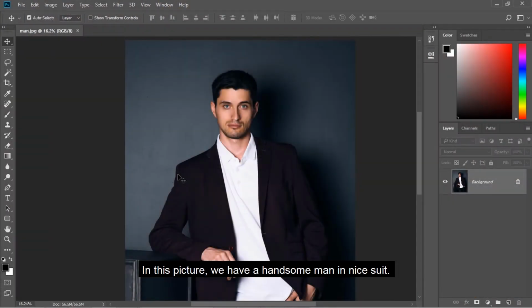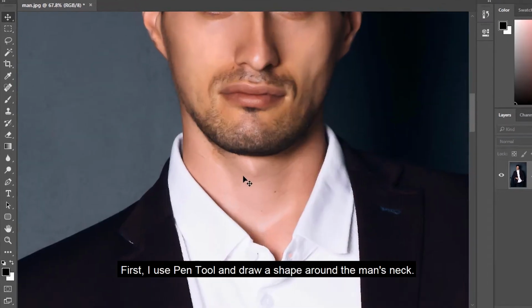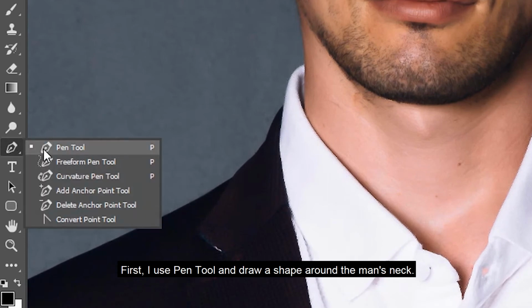In this picture, we have a handsome man in nice suit. And how could we replace his head with smoke? First, I use pen tool and draw a shape around the man's neck.